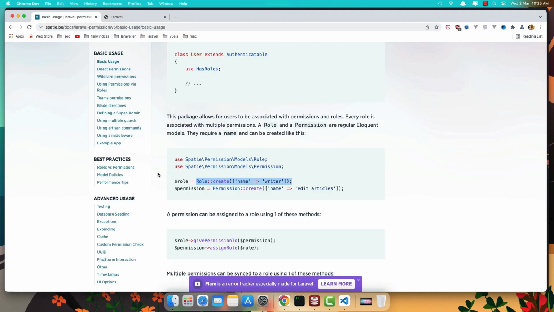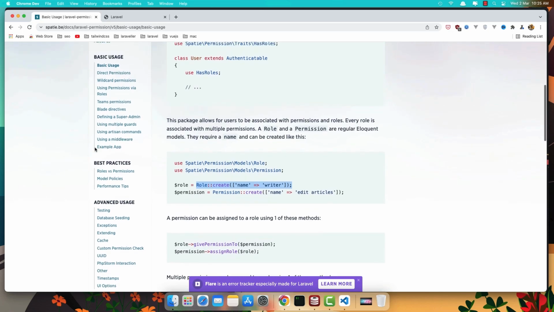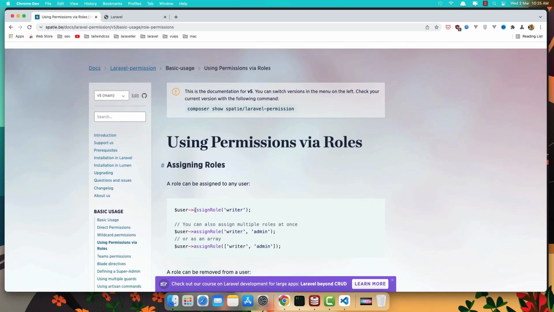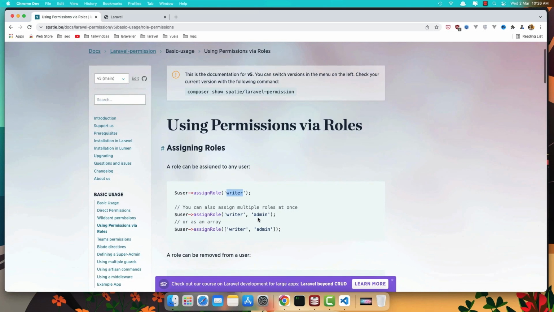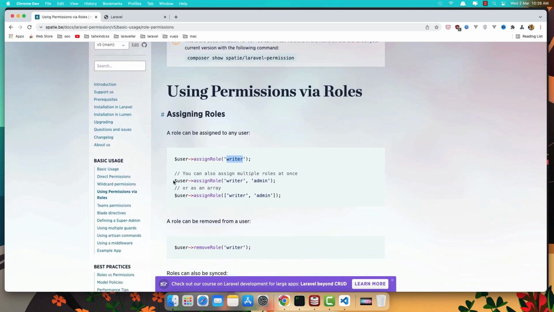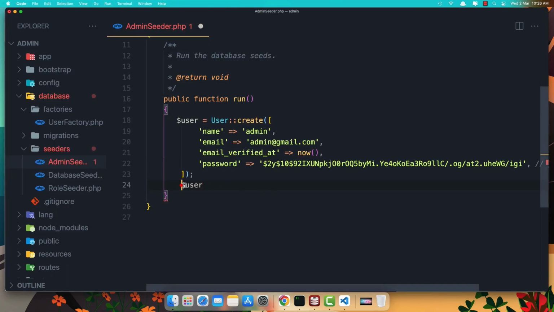role. And if you go to the using permission via roles, here is how we can assign a role to the user. So $user assign role and the name we want, or we can assign 2 roles or as an array as many roles as we want. So let's copy this one and paste it here.